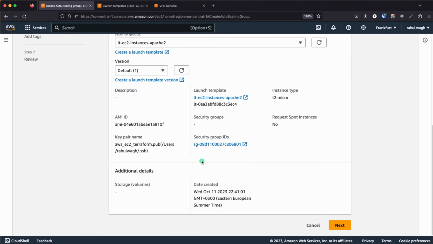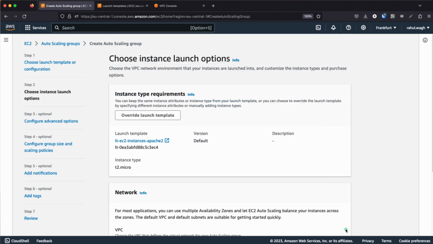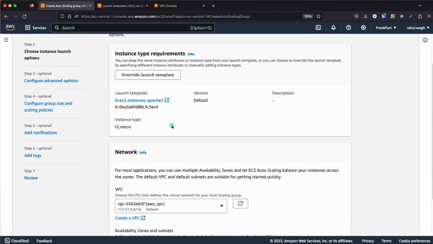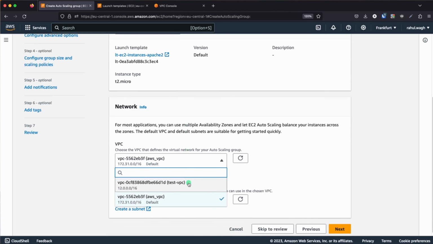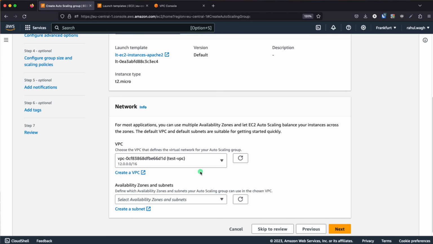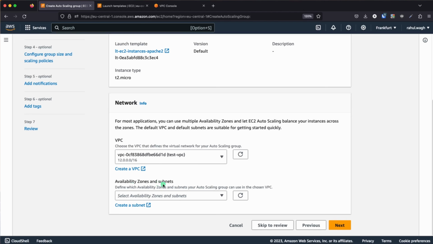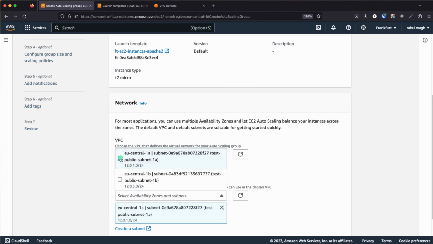All right, so the rest of the details are quite okay. I'm just going to click on next. And here the launch template is this. Here the VPC we need to change, and we need to change it to the test VPC because we are working inside the test VPC. The availability zone, I'm just going to select both of them over here.